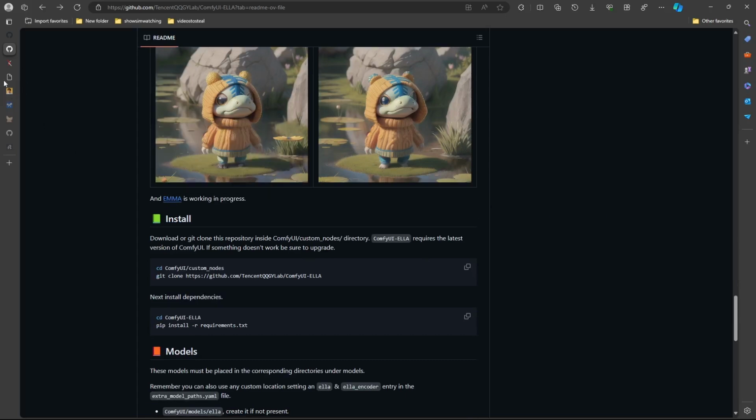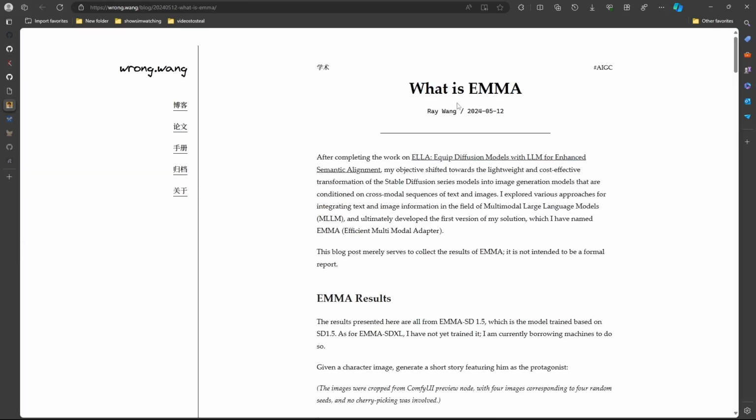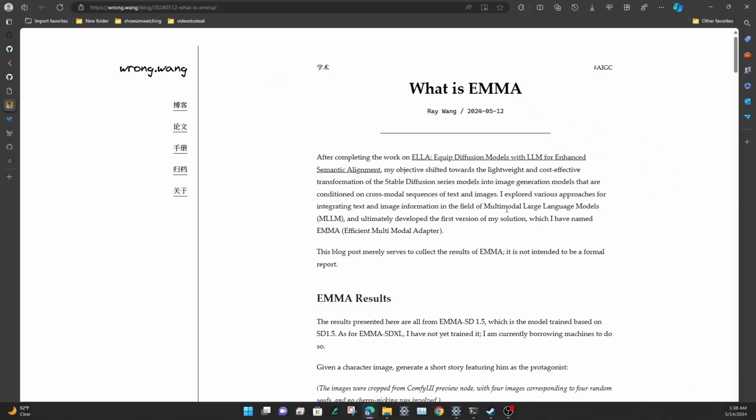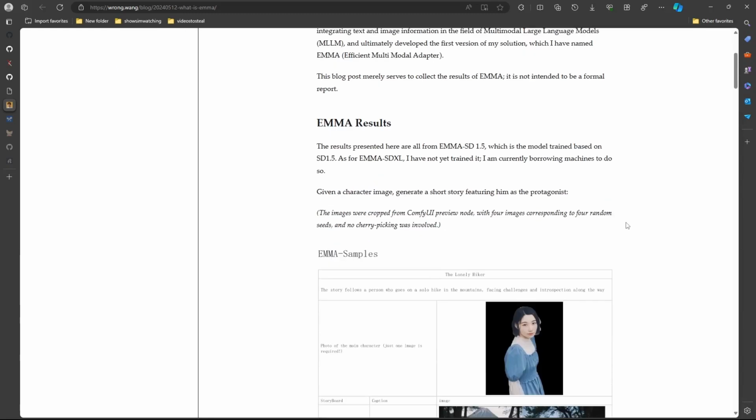Oh, and this Emma thing, I thought this was really interesting. This is by Ray Wang of wrong.wang. That's a fun name. This was actually written like 2 days ago, so that's kind of fun. It talks about Ella, for enhancing semantic alignment, or improving your embeddings basically, to understand your prompts better.